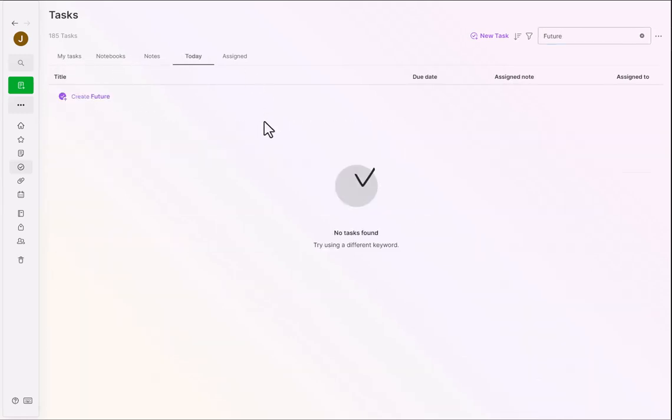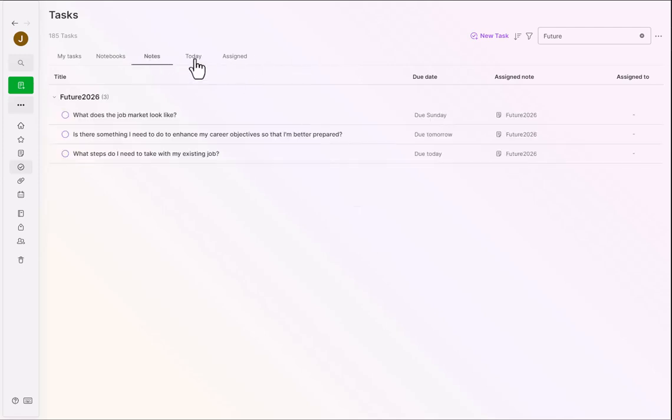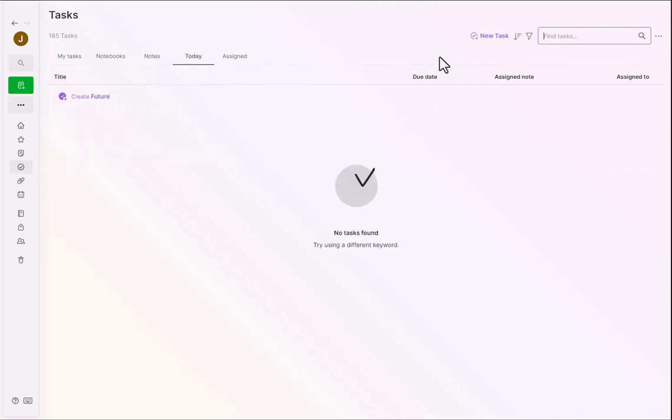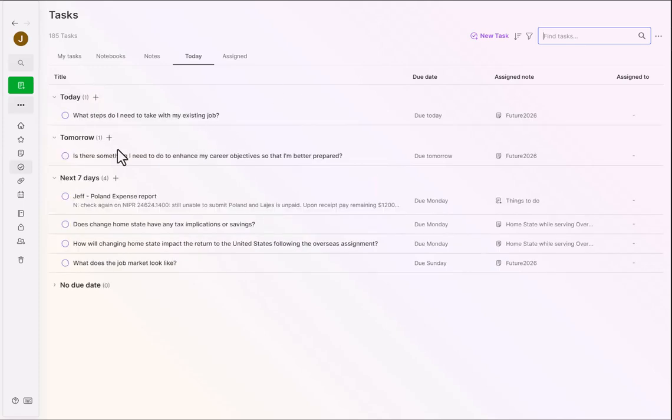Or I can go to today. Oops. Go to today. Let's cancel that. And you can see here that I have today's tasks, right? Tomorrow's tasks, and then the next 7 days.